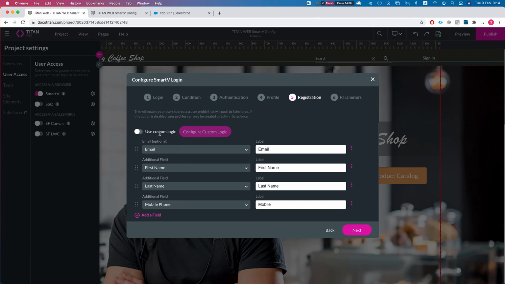But what if you want to use your own custom push? You want to create your own push. Let's say you want to create an account and then create a contact, or if you use custom objects for this SmartV, you want to do a bunch of other logic and then create the object that you're logging in the user with.